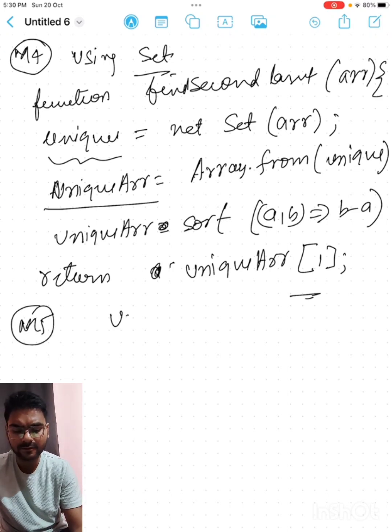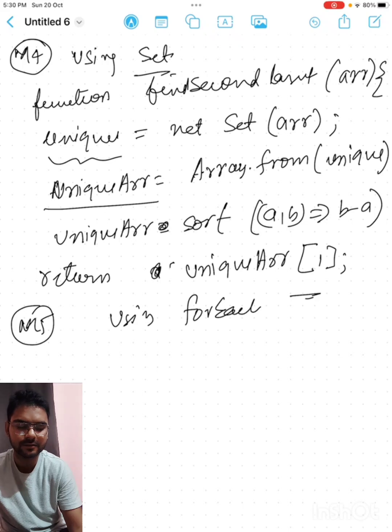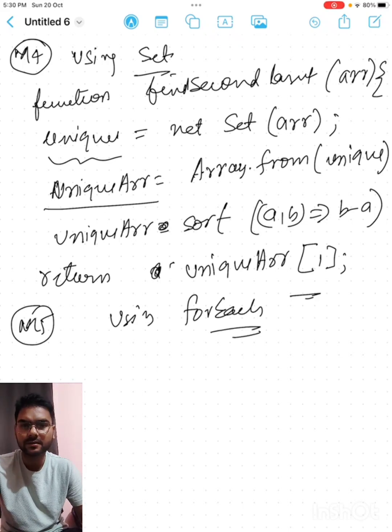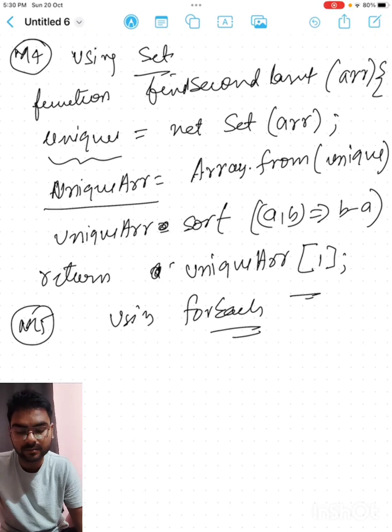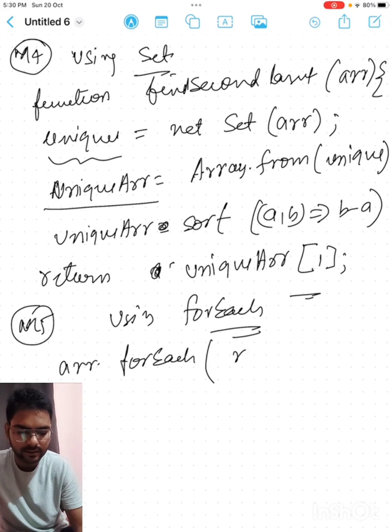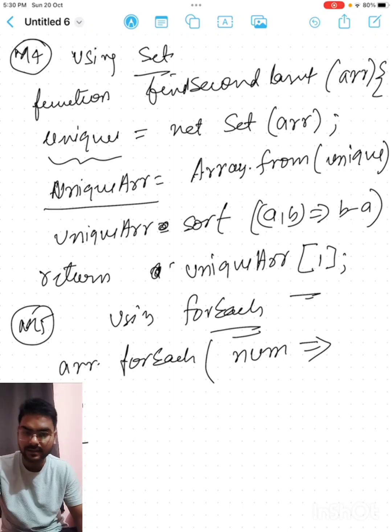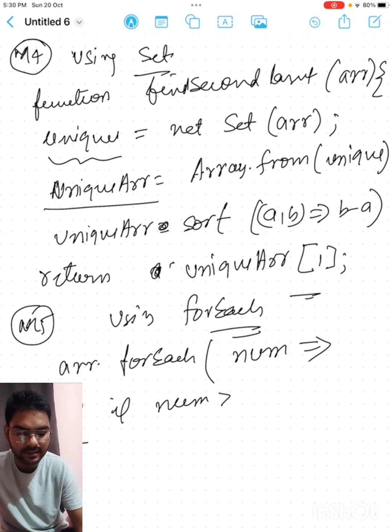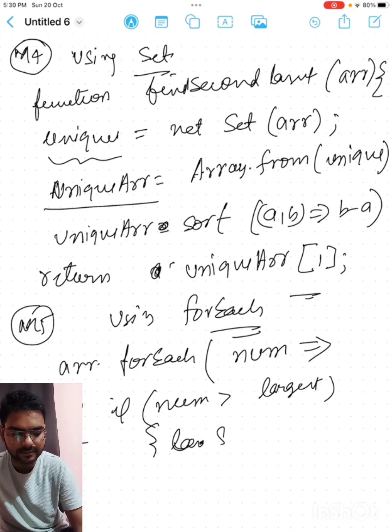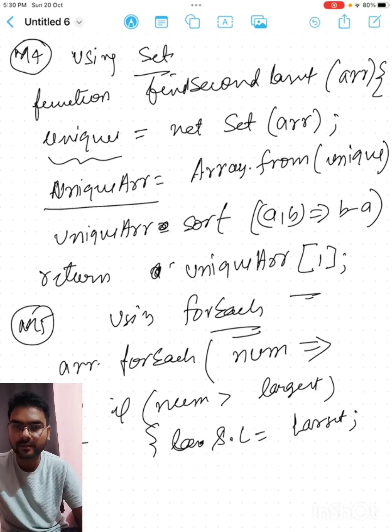Method number 5, using for each. This is homework for you. Directly you can use this straightforward for each. If you want, then I can put the syntax over here. So array dot for each, let's suppose we have num. Again the same thing, if num is greater than largest, we will initialize second largest is equal to largest, and largest is equal to num.